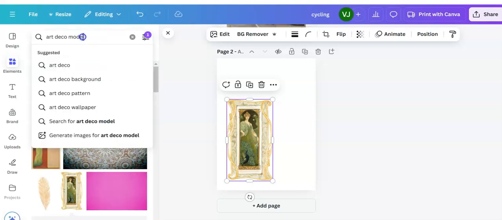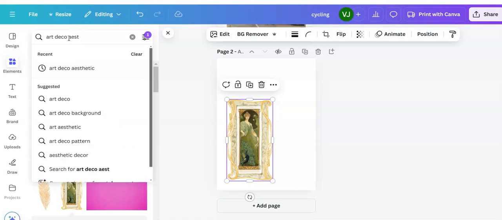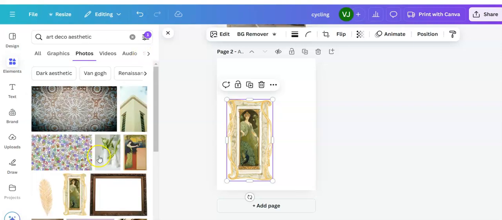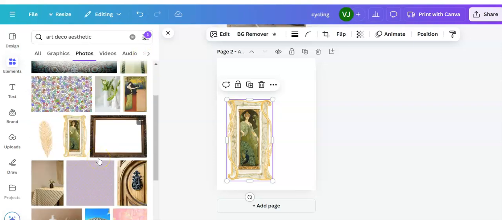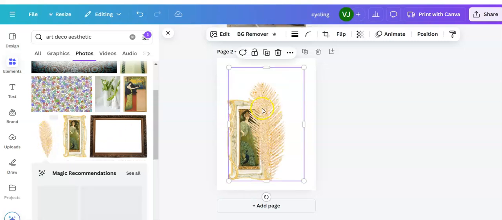Now I'm going up to Art Deco aesthetic, which should give us, actually that's quite nice, the feather.